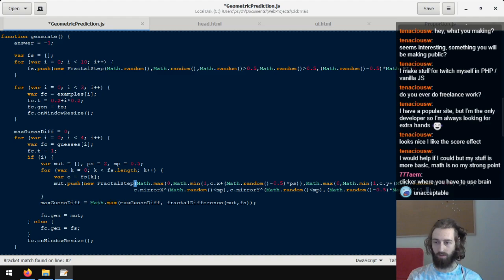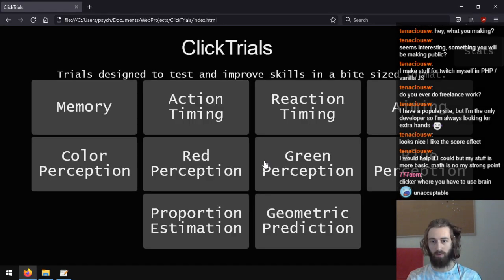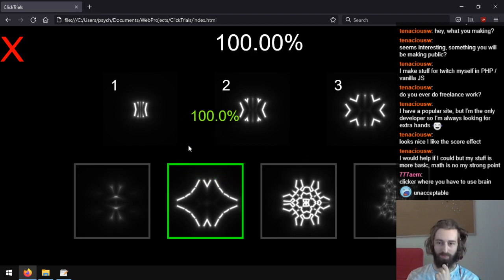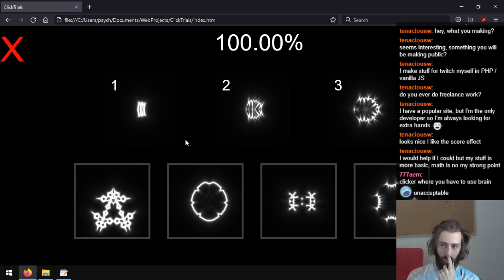Let's try and increase the rotation. So I wonder if it's because I have it set to rotate backwards. Oh my god. These are pretty cool. Yeah, this is good. This is good.